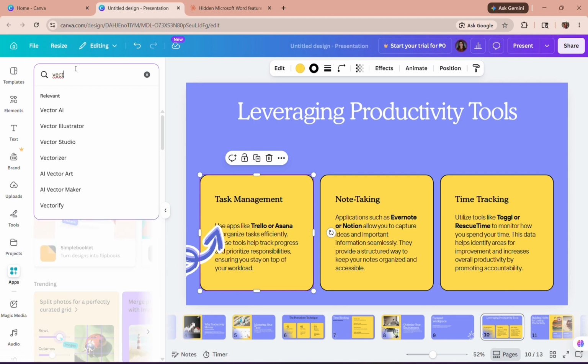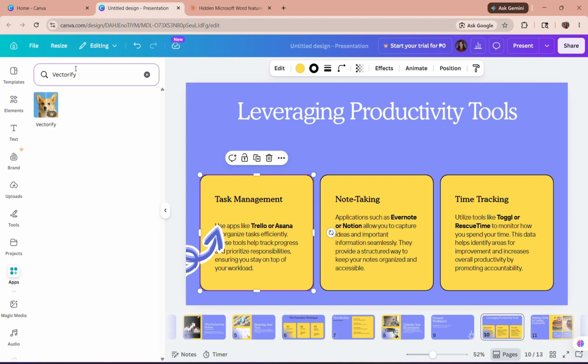Open any design, click Resize in the top toolbar, and you'll see both the standard resize options and a section labeled Transform or Magic Switch, depending on your current interface. This goes beyond resizing. It can transform a design into a fundamentally different format.